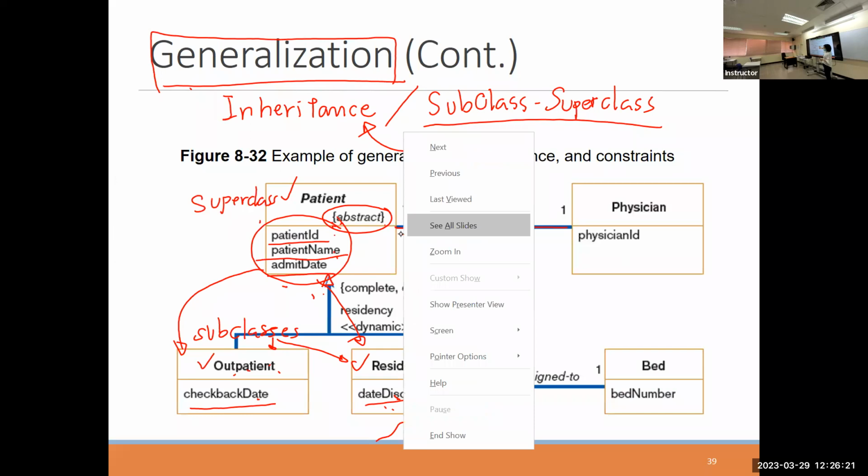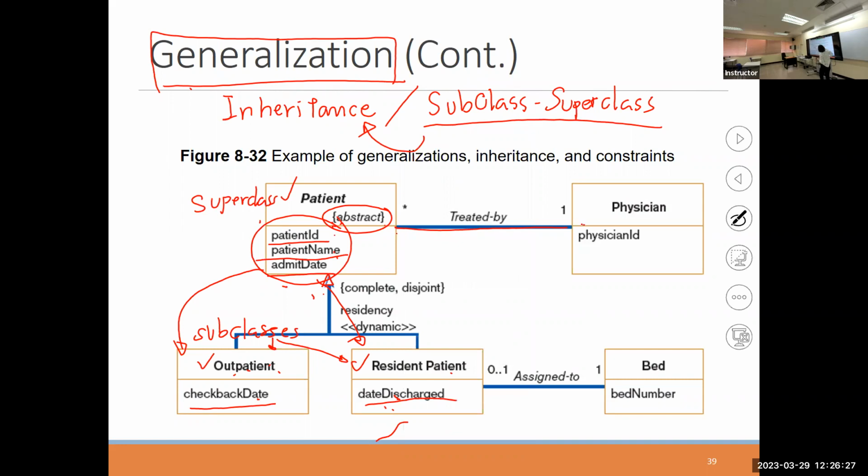And relationships or associations will also be inherited, such as a patient being treated by a physician, or doctor. Outpatient and resident patient do have this association as well. Every patient, either outpatient or resident patient, will have the association treated by with the physician. Everything will be inherited from the superclass to the subclasses. That is why this is one of the very powerful modeling mechanisms in object-oriented modeling.